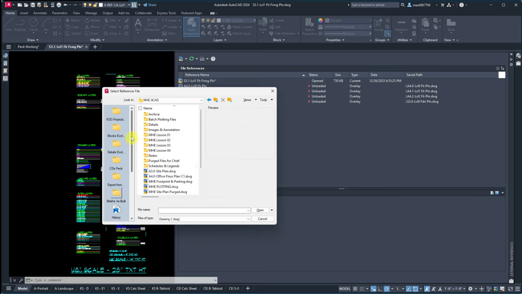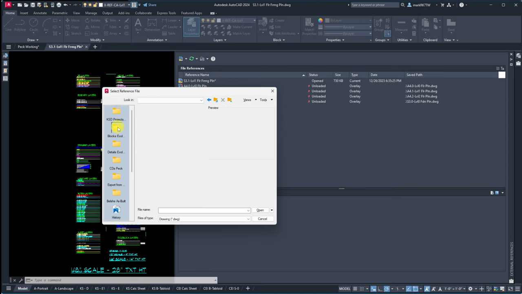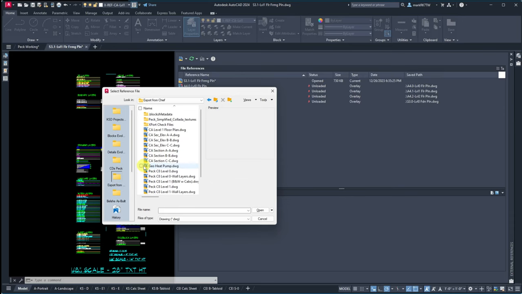So these are all my projects. These are blocks that I get to quickly, to and from, details I need quickly, to and from. And then this is the CDs for this project, and this is the export Chief file, which is what I need right now. And I need the CA level 1 floor plan. It's spelled out so we know, even I could look at it, January 13th. And I'm gonna hit open.